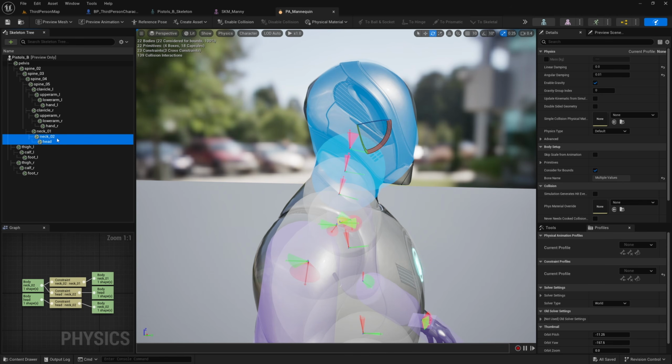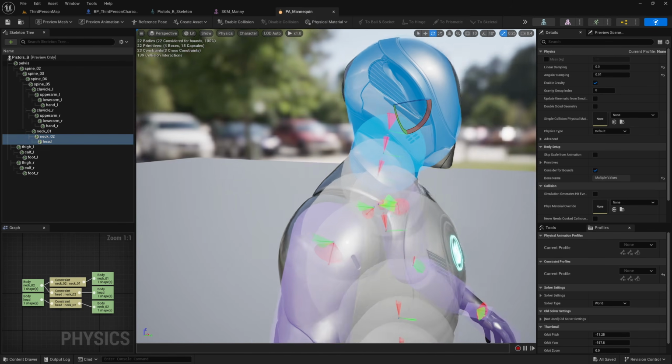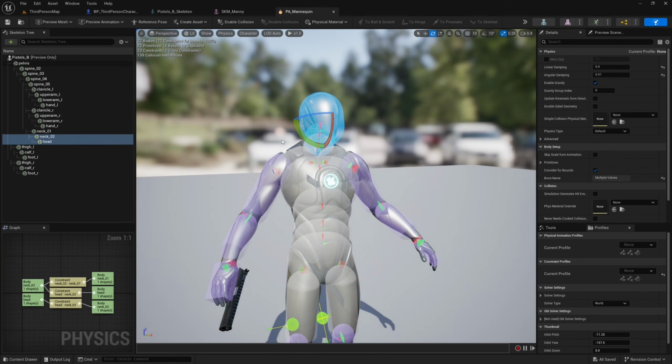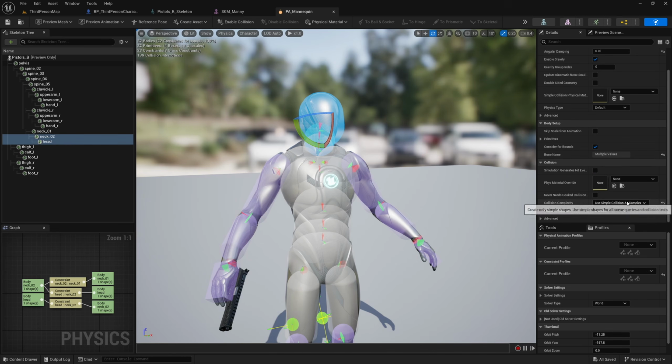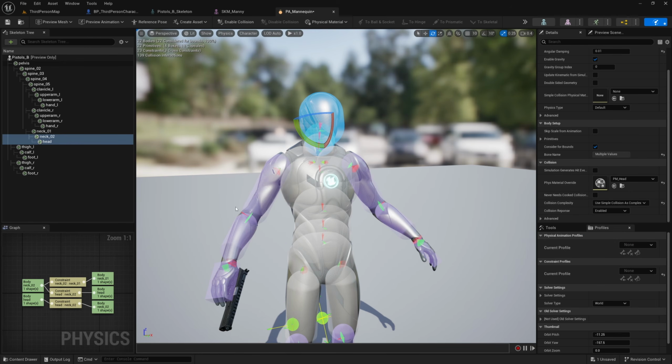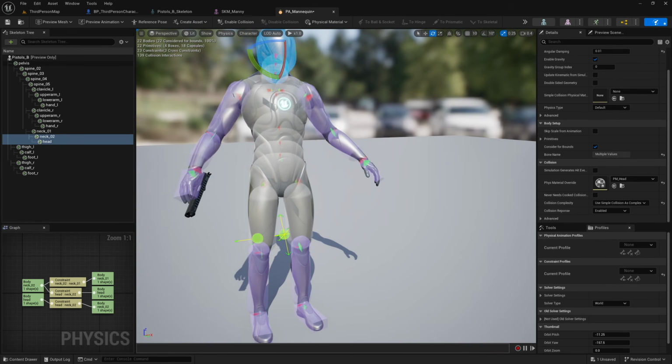So over here in the skeleton tree is an easy way to select multiple. I'll select head and neck 2, and then in the details panel here, you'll see on collision we've got phys material override. We can change the physical material override of these physics bodies to our PM head. And we'll do that for all of these physics bodies.